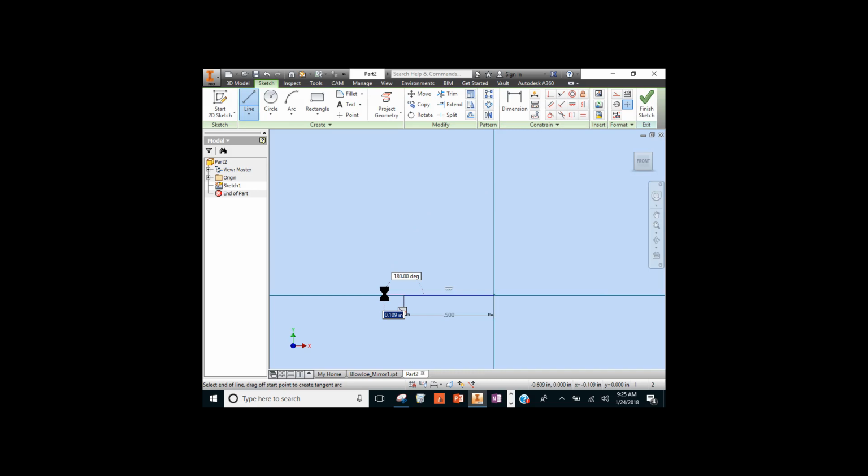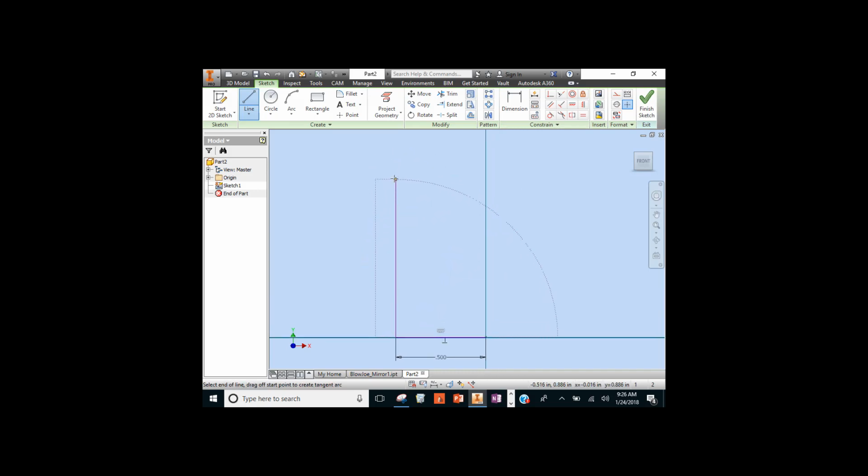I'm going to left click and then I'm going to come up and let Inventor make that perpendicular to that line and make that 1 inch. And come over here and once again let Inventor do the work and make that line perpendicular to the previous one, parallel to the first, and it's 0.5 inches. So left click, right click, OK.